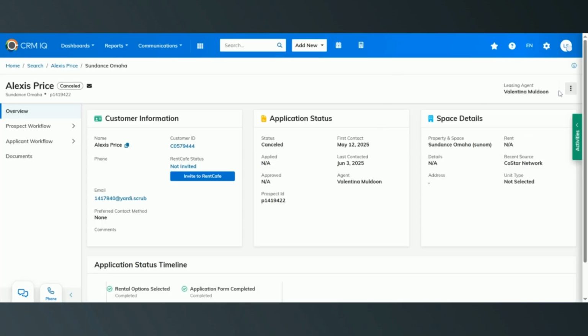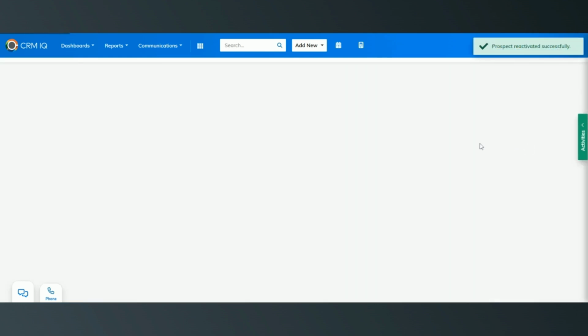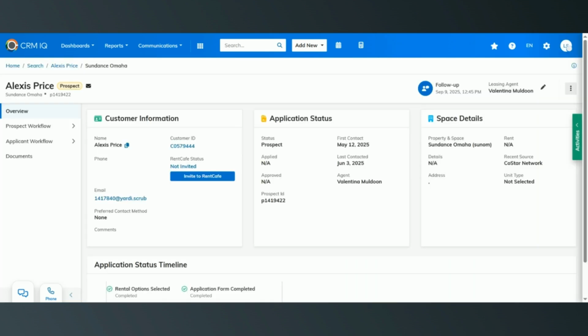If you need to reactivate a prospect, you do so by going back up to the action items and clicking Reactivate. Now let's review a few examples on when lead nurturing may automatically trigger or when we can manually trigger lead nurturing. Lead nurturing, like I said, will automatically trigger if the prospect has not communicated with us after 14 days and we do not have a follow-up scheduled in the system.